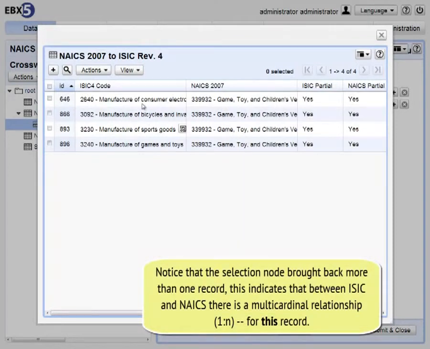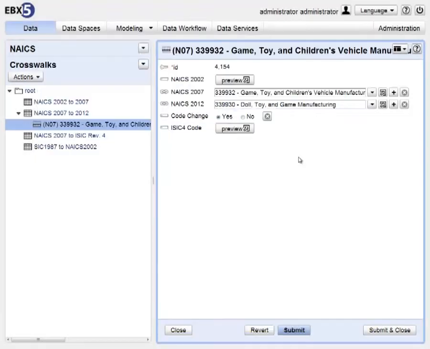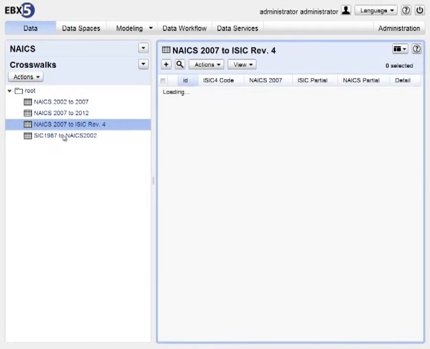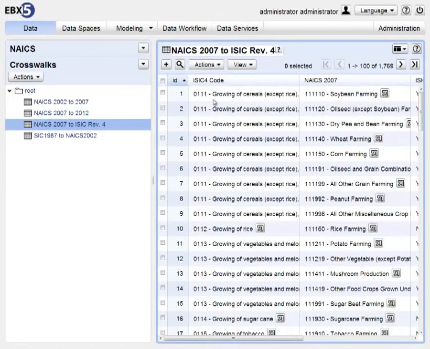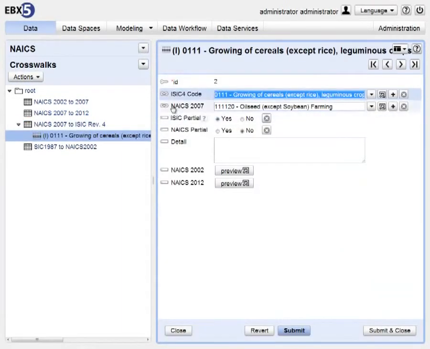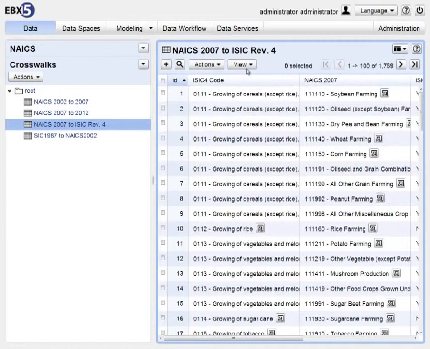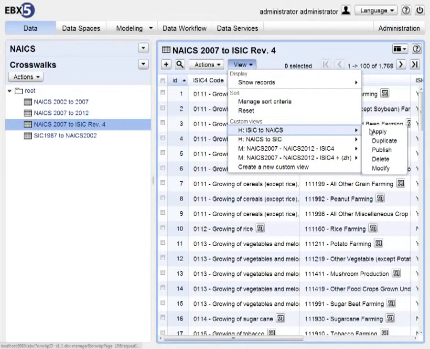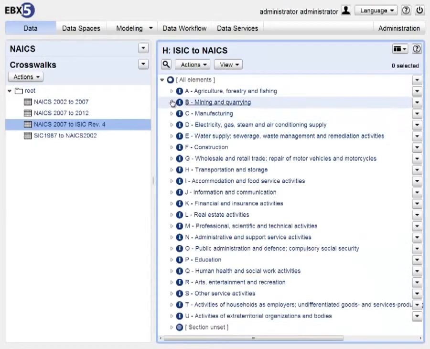We click on that, and what do we find? What we find here is that multiple ISIC 4 codes match the NAICS 2007 codes. And of course, I'm sure you know that because the information in the NAICS 2007 to ISIC table, if we look in here, it's actually not stored as just values, but also relationships back to ISIC 4 and NAICS 2007.